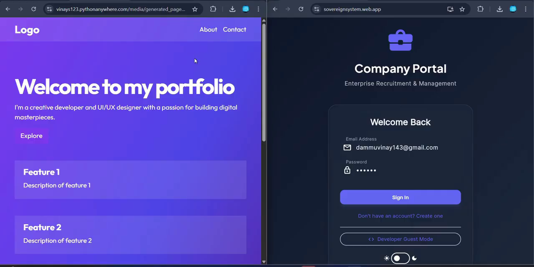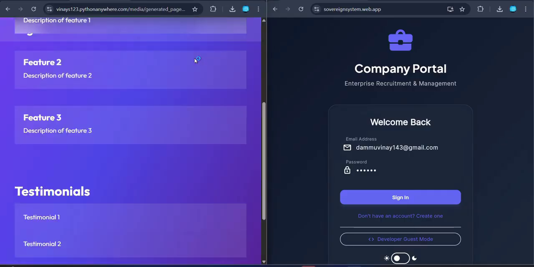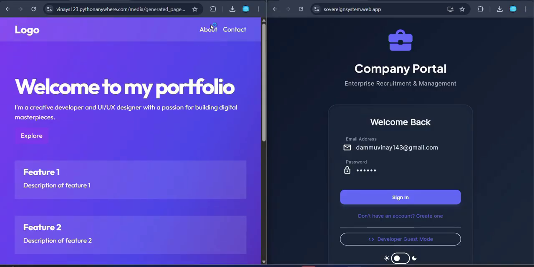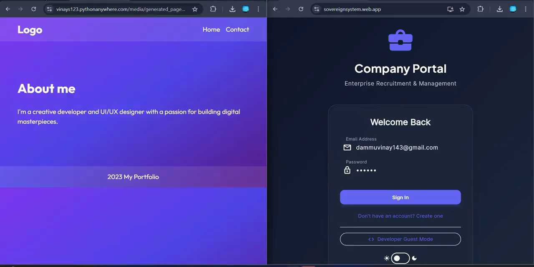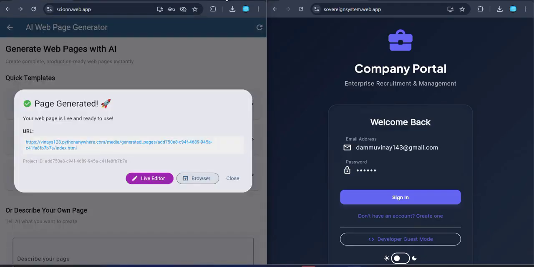Yeah, okay. Somewhat it designed the website better. You know what? We can modify the website with our prompt again. Let's go. Before, we went to the browser option. Now let's see how the live editor works.